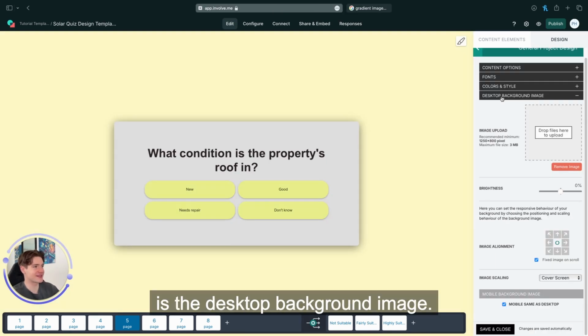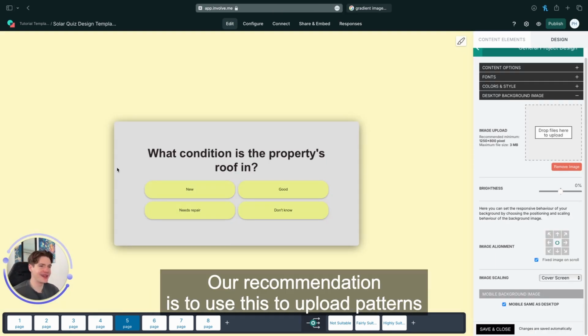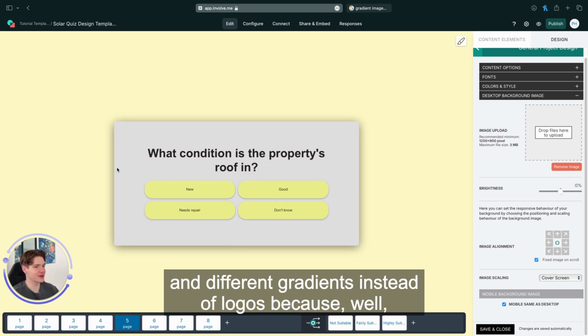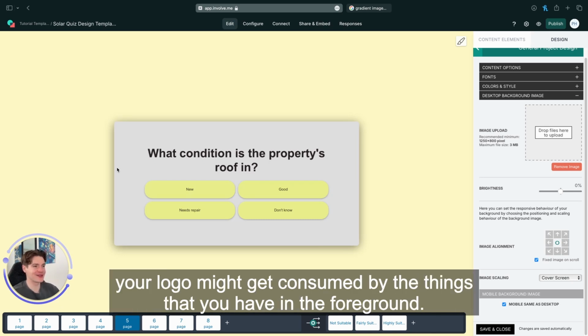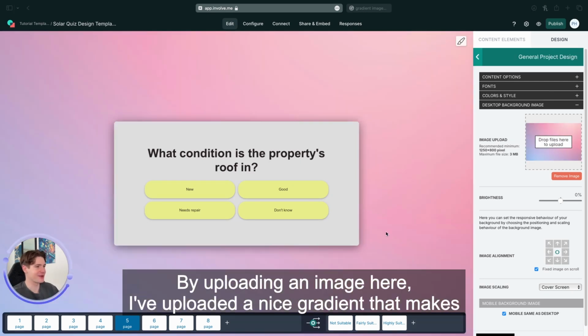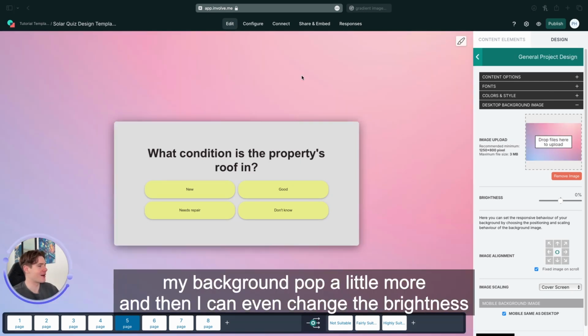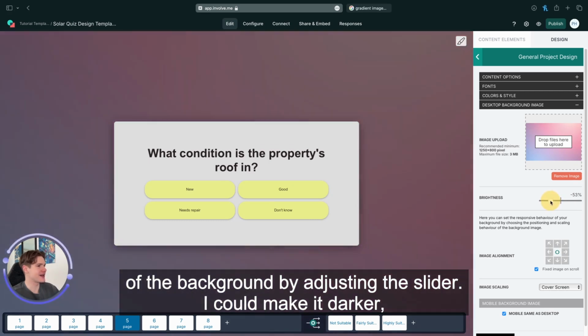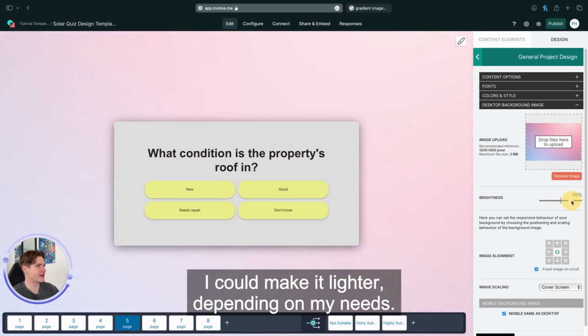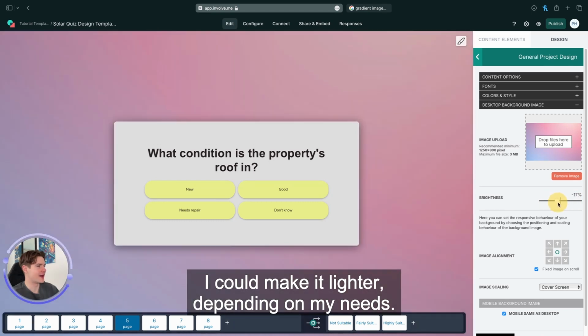Next is the desktop background image. Our recommendation is to use this to upload patterns and different gradients instead of logos because, well, your logo might get consumed by the things that you have in the foreground. By uploading an image here, I've uploaded a nice gradient that makes my background pop a little more, and then I can even change the brightness of the background by adjusting the slider. I could make it darker, I could make it lighter, depending on my needs.